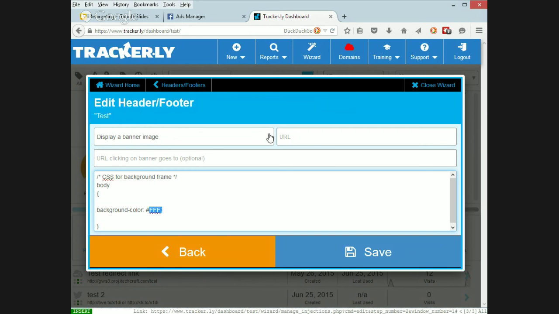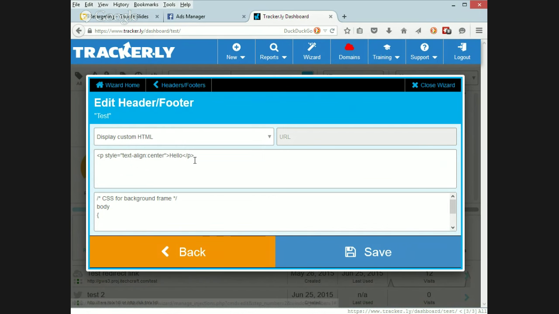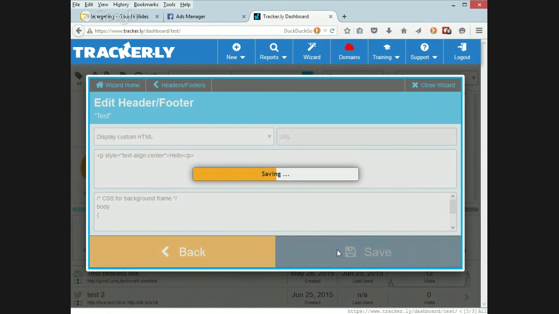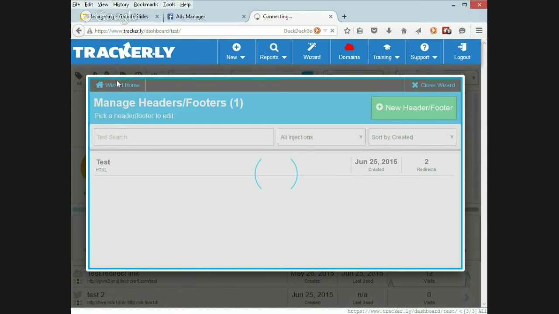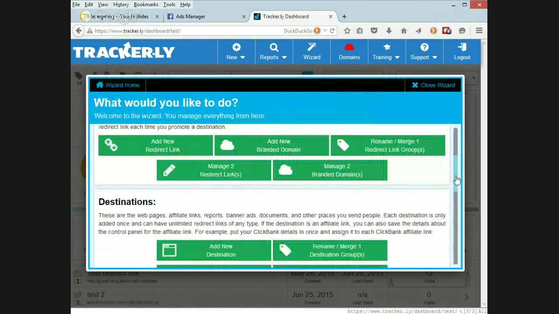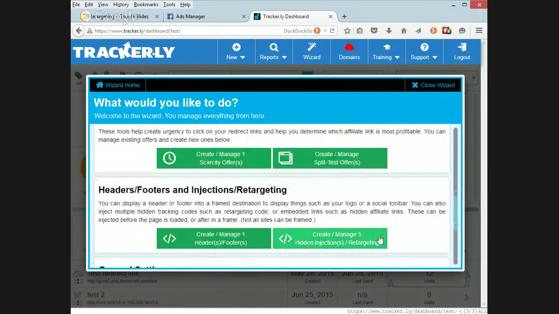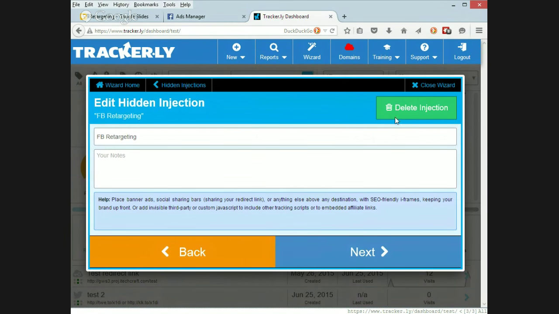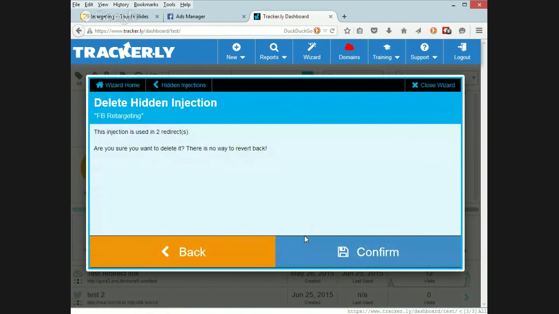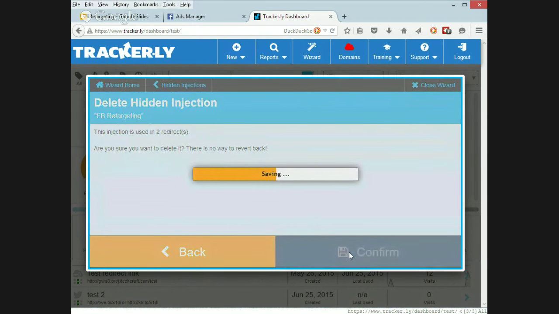So I'm just going to, for now, do custom HTML. I've got my hello over there, and I've centered it with this text line thing here. I'll save that. So now I've created a banner, a header that I can use anywhere on any of my redirect links. So I'm going to go back to the home here, scroll down again to here, and I'm going to take a look at my hidden injection. So that's a visible injection, my header. Now we're looking at the hidden ones. This is something I was just doing a test. I'm going to delete this, which is a new capability. We couldn't delete them before. So I'm going to delete it, and it's going to disappear out of the redirect links that it was in.